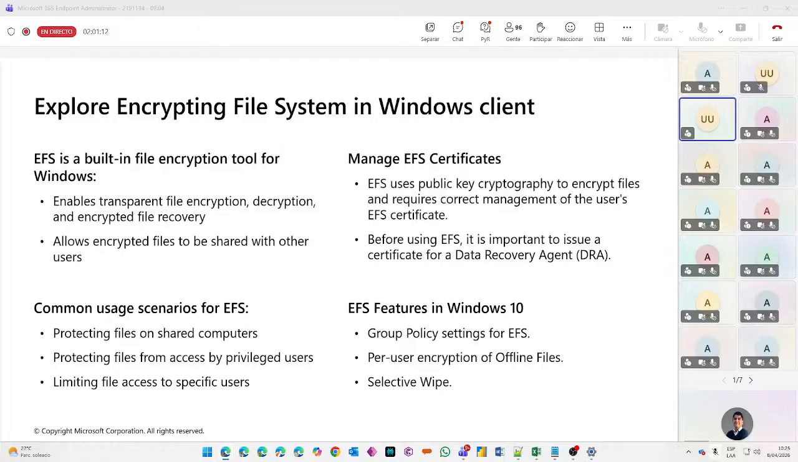Okay, advanced standard cryptographic algorithms allow transparent file encryption and decryption. So it allows encrypted files to be shared with other users, meaning you add them into EFS. Some common usage scenarios for EFS would be protecting files on shared computers. Because the encryption is tied to the individual that encrypted the file, anybody else using a shared computer is not the user that encrypted the file. Therefore, they won't have access to those EFS files.